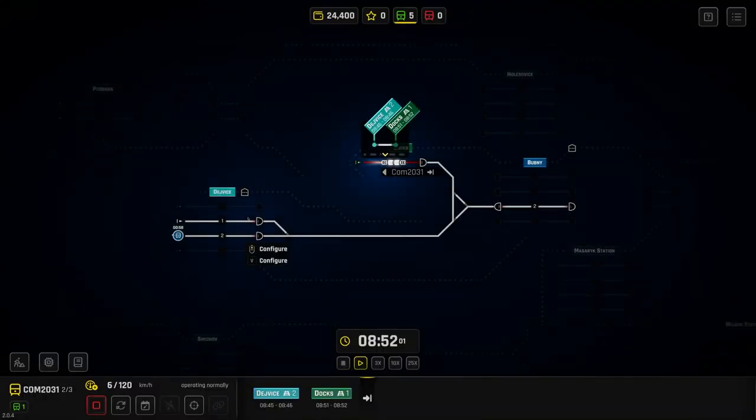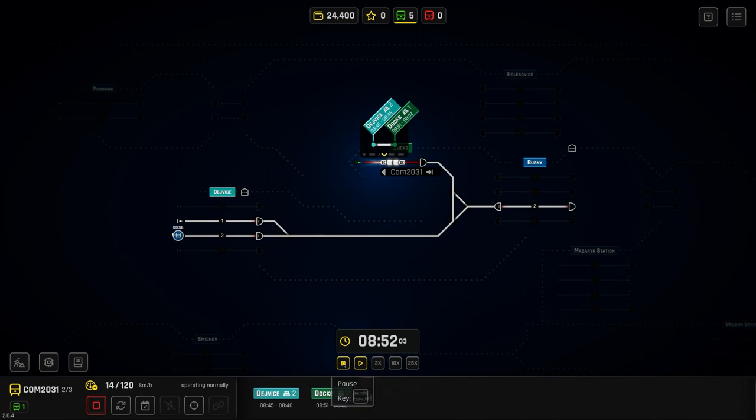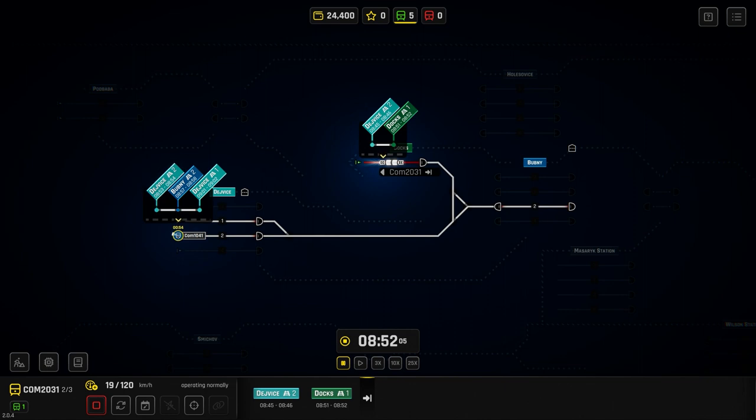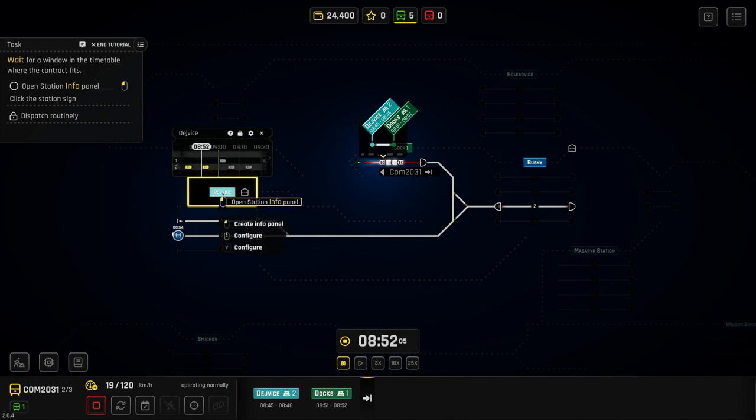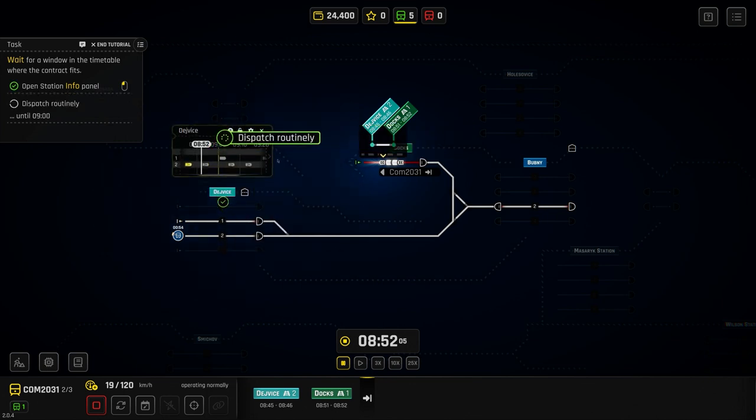Now we've got the hang of things, we don't want to get bored, do we? I think it's time to ramp up the traffic a bit. And we can do that by accepting some contracts. Perhaps one from Dvitze to Bubny and back, just to keep things simple. Open the info panel for Dvitze. I'll let you know when we're ready.